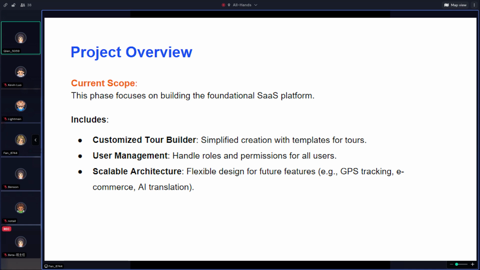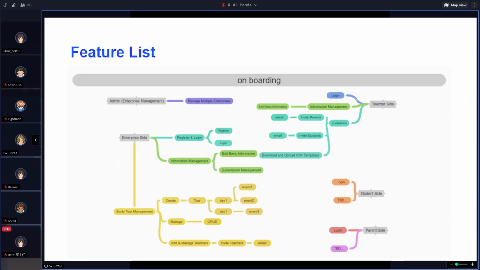Next, our team members will share more details about the solution. Hello everyone, now it's my turn. I will introduce the feature list. Because we just have a 6 sprint, we're more focused on the onboarding process. As you can see, we have 5 sites: admin, enterprise, teacher, student, and parent. So the onboarding functions are more focused on the enterprise side.